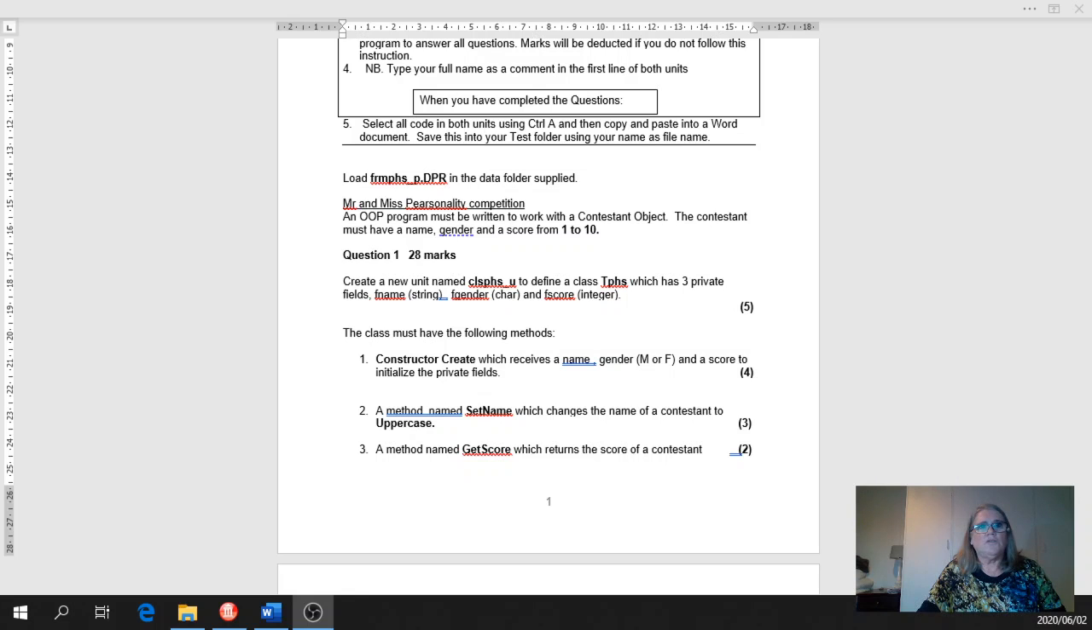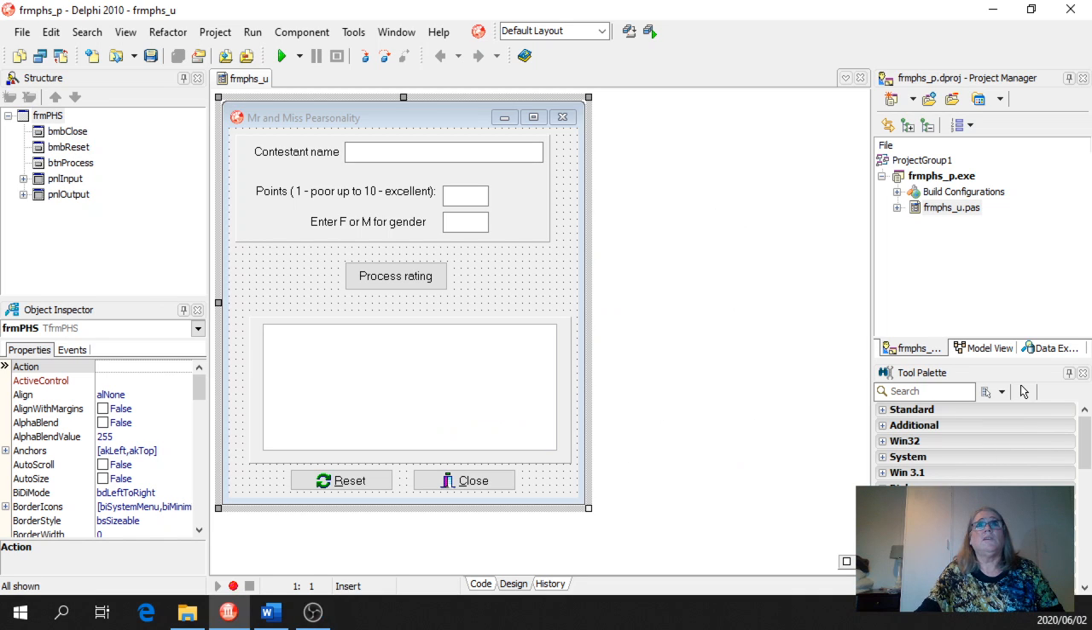Okay, I'm going to do the exercise now. For the 3rd of June exercise that you have to try by yourself, it says here that we must create a new unit to define a class. CLSPHS_U. So we have to save it as that. So we're going to go to our program now and do that quickly.